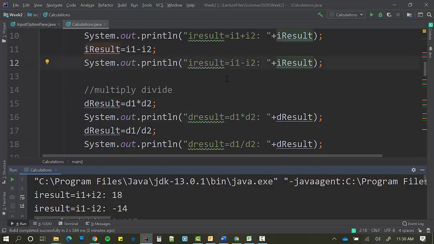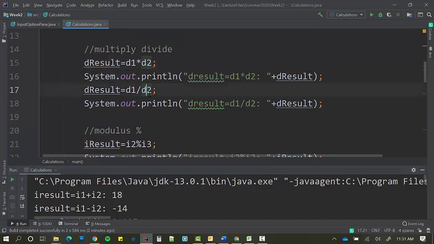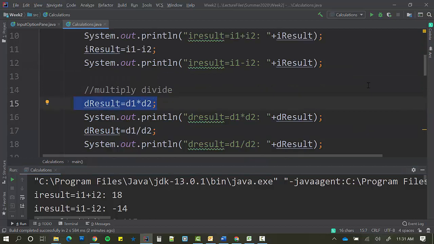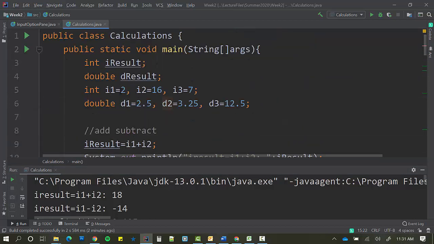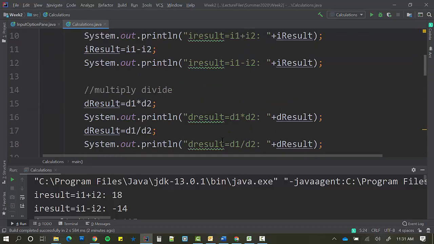Let's take a look at some other operations. Multiplication and division. Multiplication does exactly what you would think it would do. So if I multiply d1 by d2, that is 2 times 16, I should get 32, right? 2 times 16 is 32. So down here I've got my println statement. d result gets d1 times d2 plus d result. And that means it'll just take that 32 and concatenate it on there. Let's look at our output and see if it gives us what we think it'll give us.